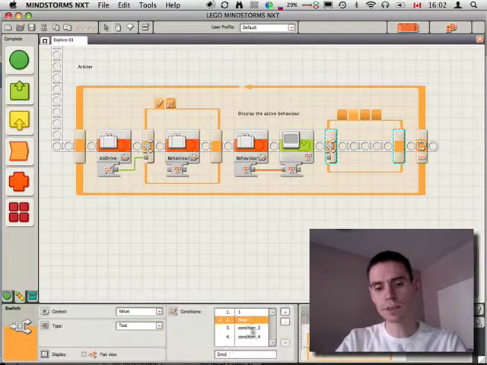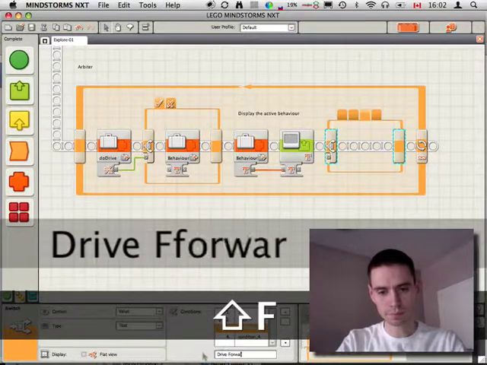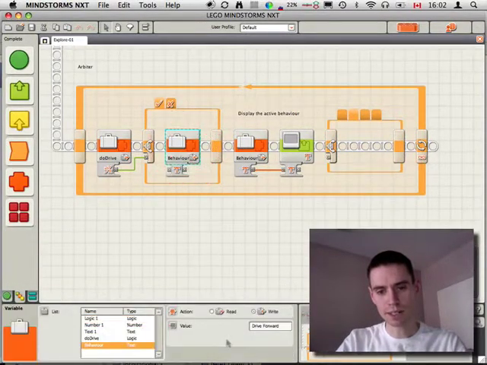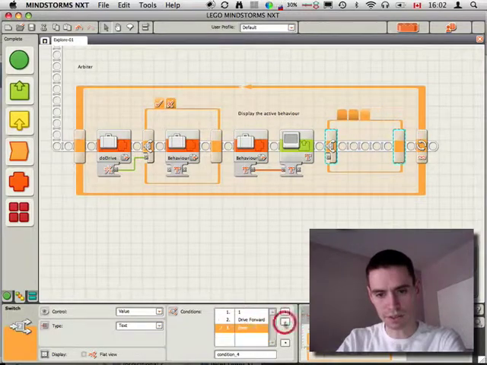But you'll note these will move around. The system appears to sort them alphabetically for you. And we want one called drive forward. Note that you need to spell this to match how you spelled it here exactly. If you don't, it won't work. And we'll get rid of these other conditions for now.